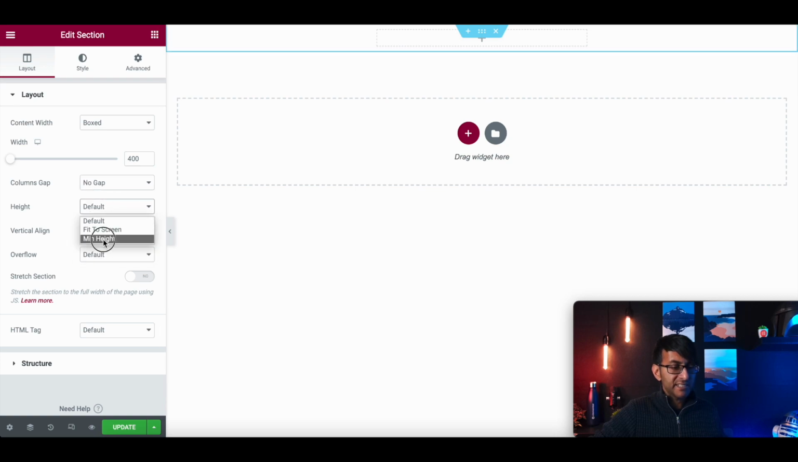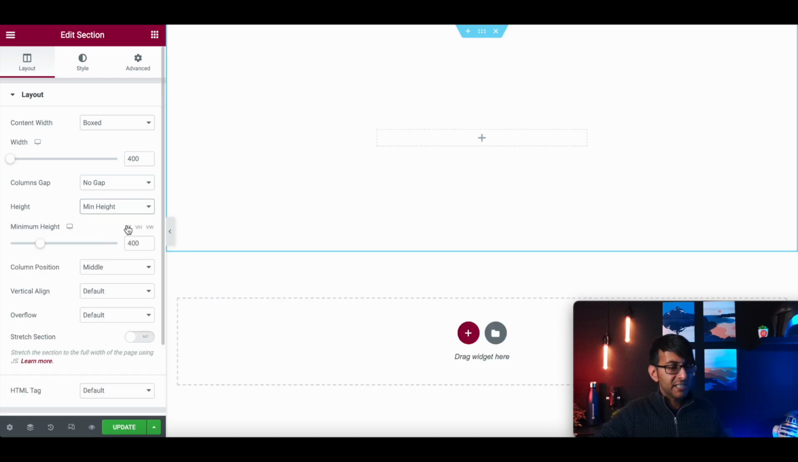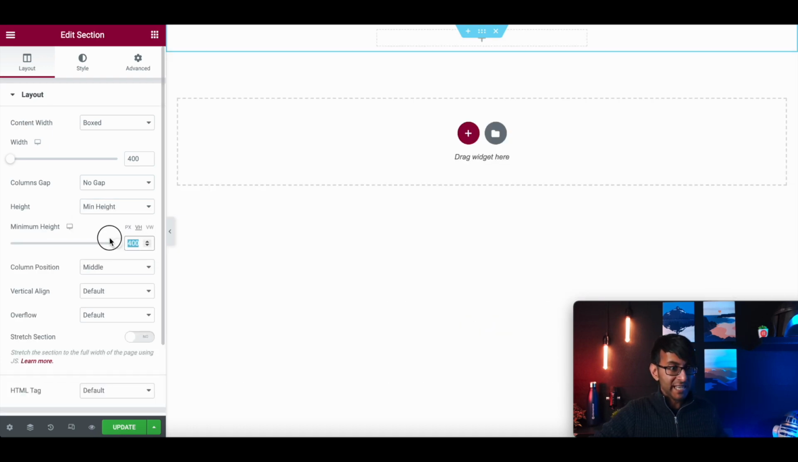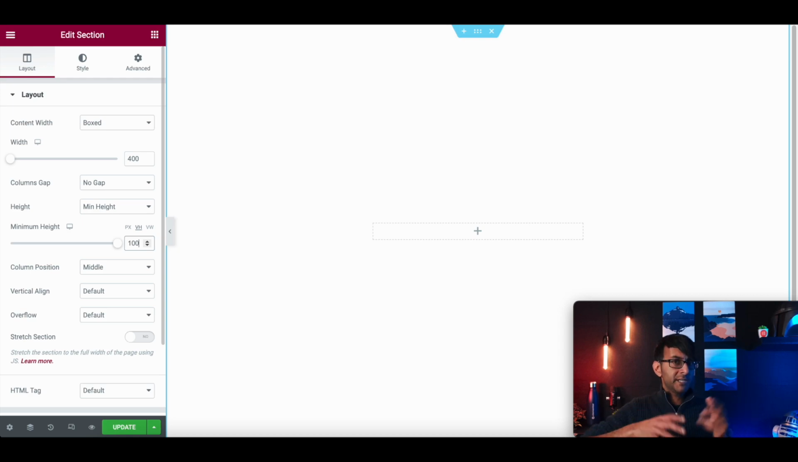And the height is going to be a minimum height, not fit to screen. Fit to screen doesn't always fit to screen. Anyone out there that says it, no. You sometimes get a bit of a buffer depending on your screen size. I go for minimum height, VH, 100. Okay, that is now going to fit the screen. And it's going to be a column position of middle. And that's it. That's all I'm going to do there.